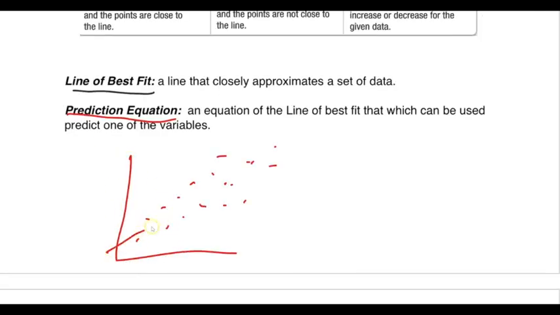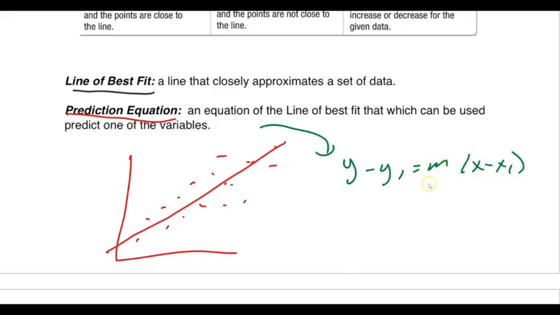We're going to draw a line of best fit. You're just trying to get the middle of all the points. You're not trying to hit anything. You're just trying to get through the middle. And then how do I do a prediction equation? We do any equation. y minus y1 equals m times x minus x1. That's how you find the equation of a line.